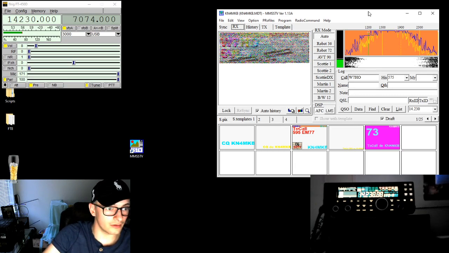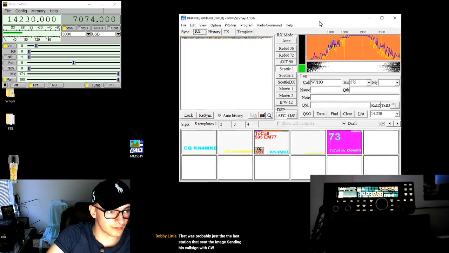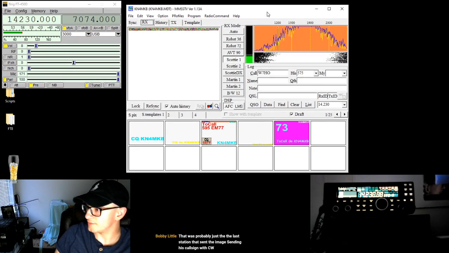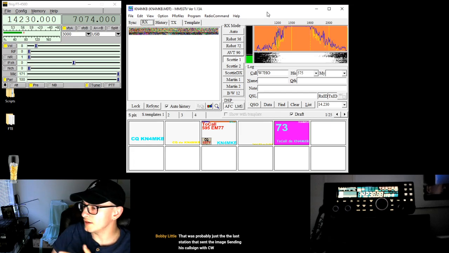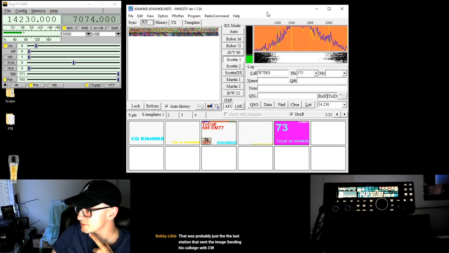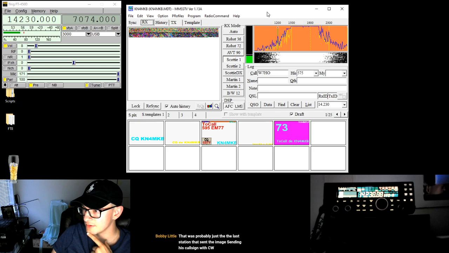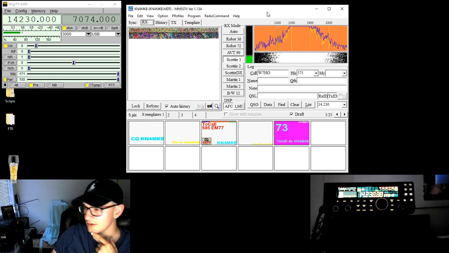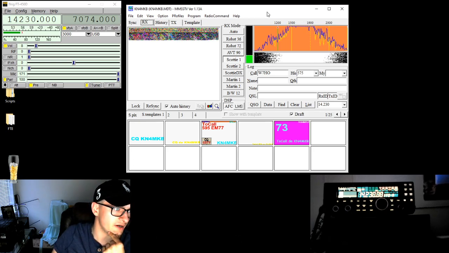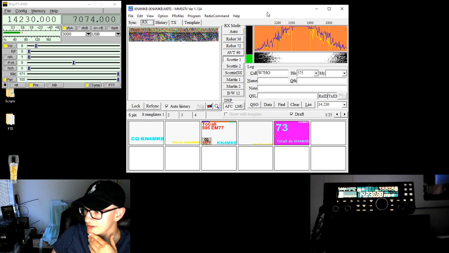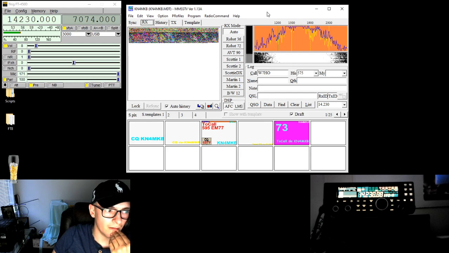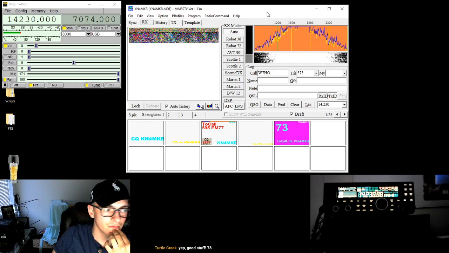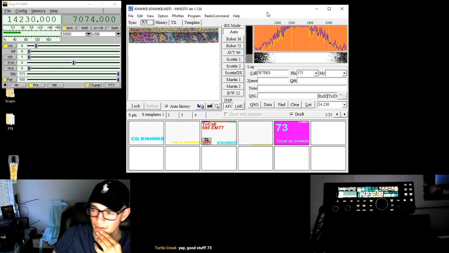Got one more image. I'll let that come through too. Might be able to decode it, but it was probably just the last station that sent the image sending its call sign with CW. Yeah, you're right, that's probably what it was. I couldn't hear the image though, and it was off by itself, but there's a good possibility I just couldn't hear the SSTV, and then his ID came in. Yeah, that's probably exactly what happened.